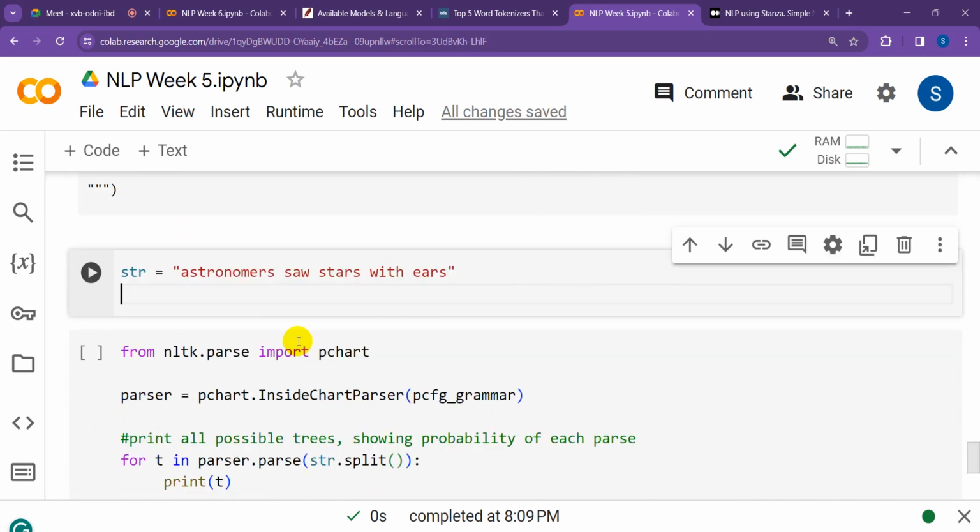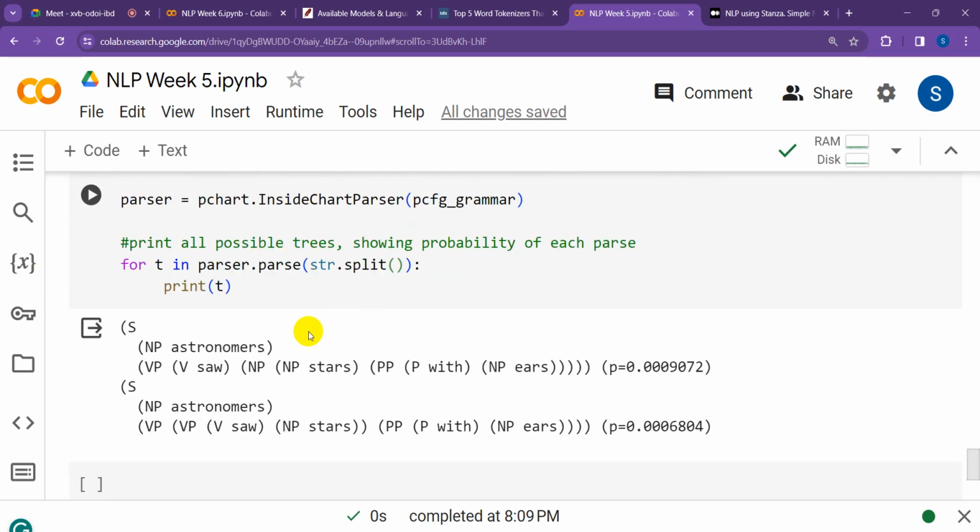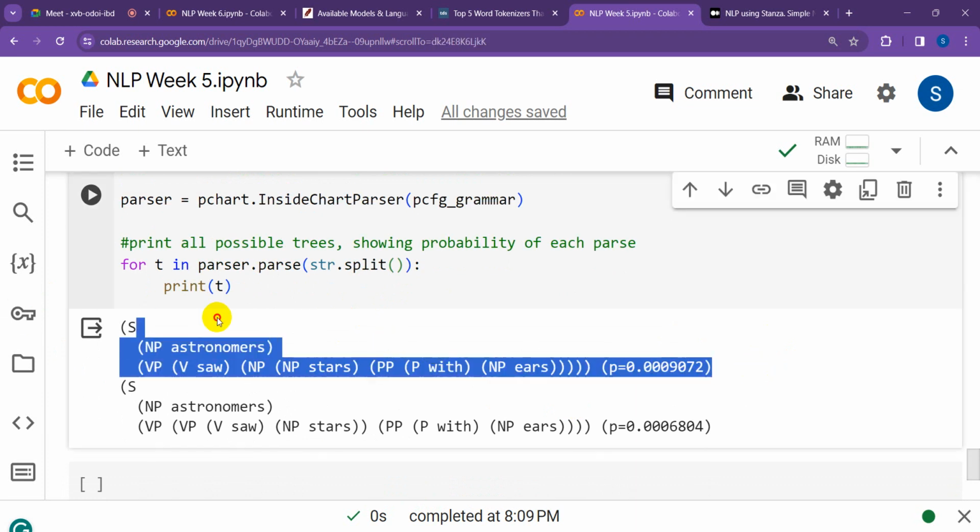So now again a similar example came. What we are saying is astronomers saw stars with ears. So it is not clear whether the stars were having the ears, or astronomers saw the stars with the help of their ears. Though it is not meaningfully correct, the sentence is like that. So what are the different probabilities of every rule?